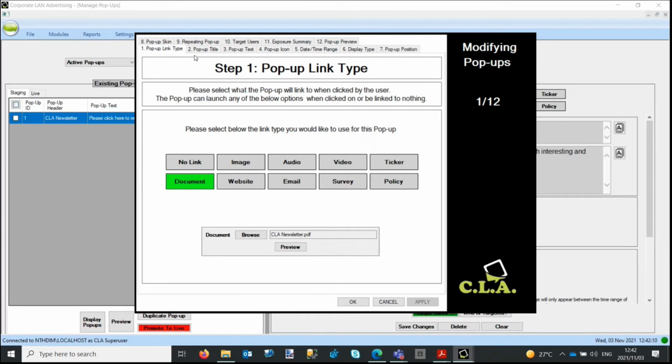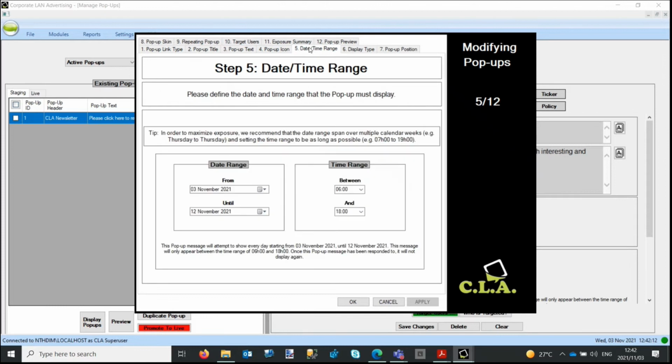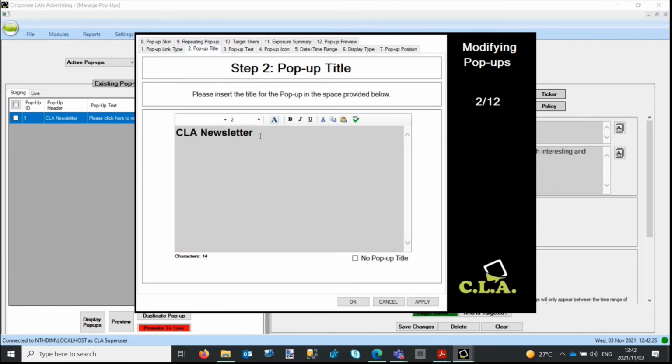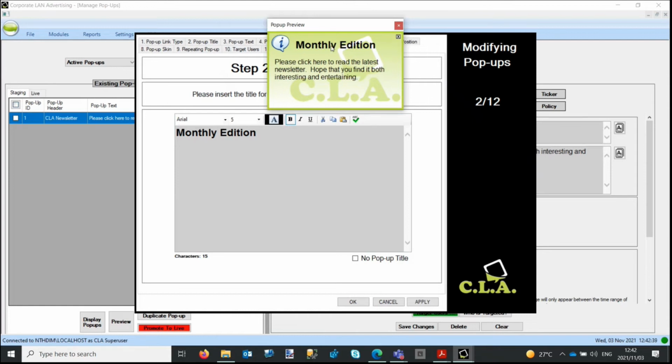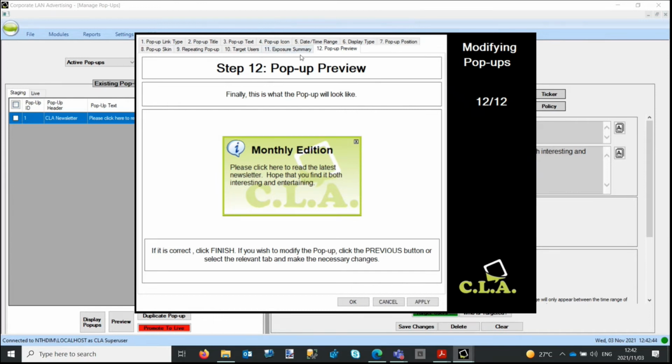So we are going to first change the effective dates. Let's say we've decided that instead of to the 12th of November, we'd like to run it until the 19th of November. Let's also say instead of monthly newsletter, we want to title it monthly edition. Okay. Go back to the preview, check that we're happy with the modification we've made to the title. If you are happy and there's no further changes, you would click on Apply.